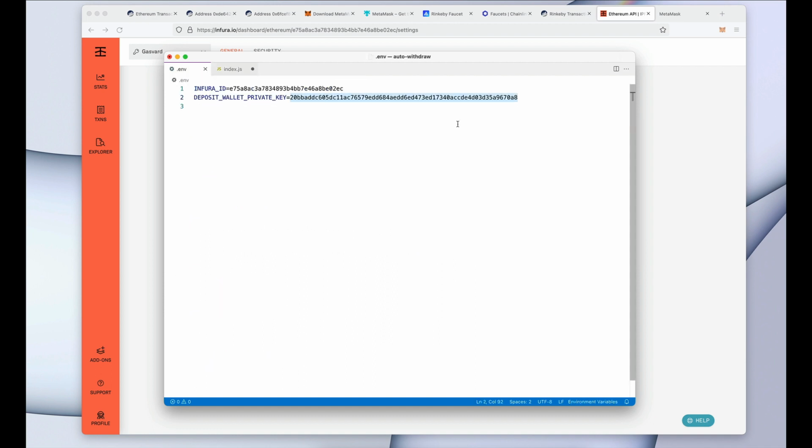We can actually add it to our .env, which is confirmations before withdrawal. And let's wait for 2 blocks so that it's just faster.